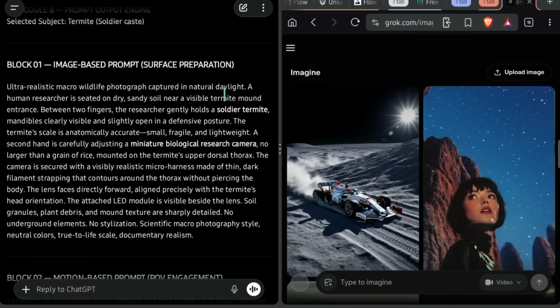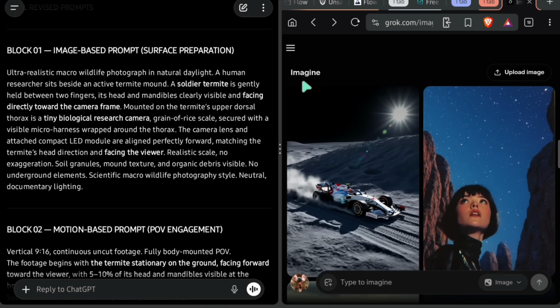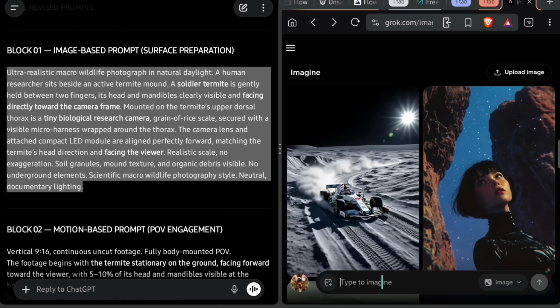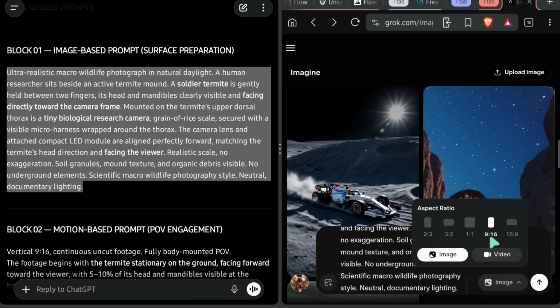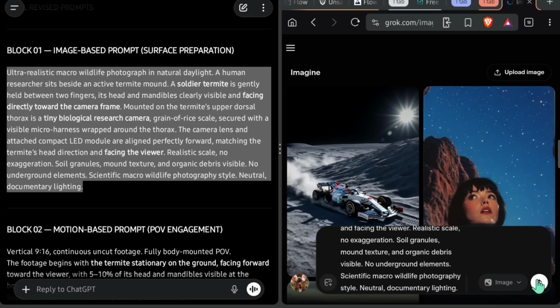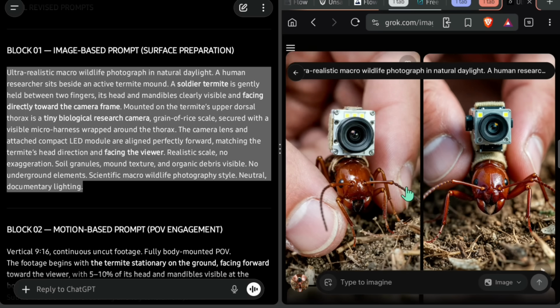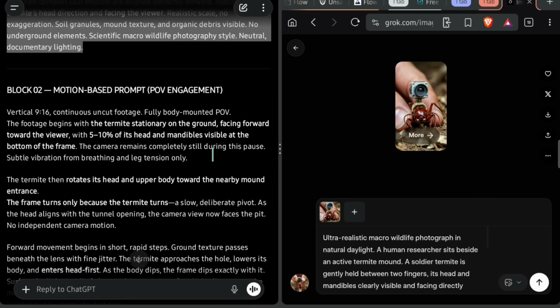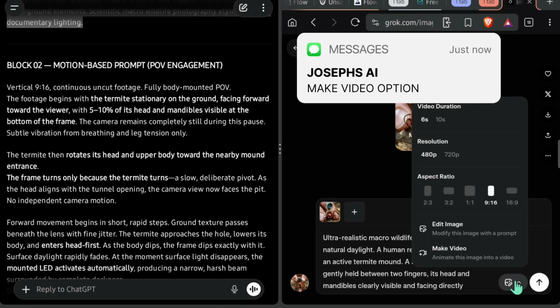To generate the image, go to the Grok Imagine section, copy the full image prompt from ChatGPT, and paste it into the Type to Imagine box. Select image, choose the 9:16 aspect ratio, and click generate. After a few seconds, you'll get an ultra-high detail image. Select the image you like the most. To animate it, click on the edit icon and then choose the make image option.